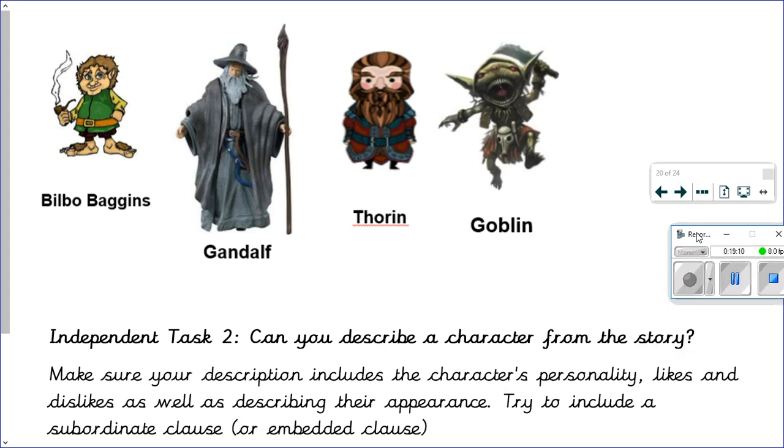The second independent task for this week is, can you describe a character from the story? I'd like you to try and make sure your description includes the character's personality and their likes and dislikes, as well as just describing what they might look like. I've put 4 examples on my presentation here. So I've got Bilbo, Gandalf the wizard, Thorin, remember he was the leader of the dwarves, and a goblin.